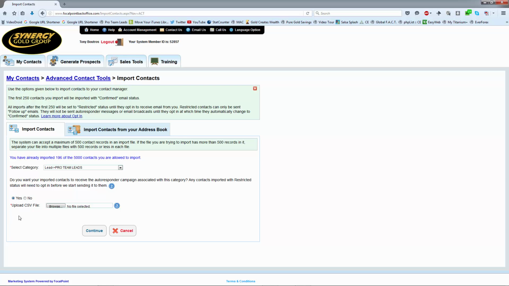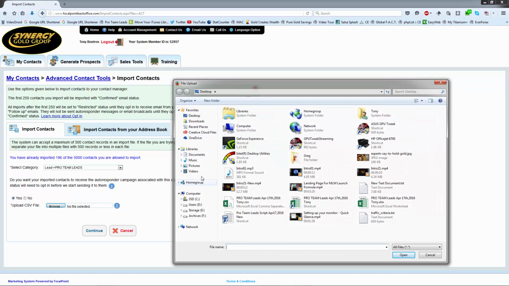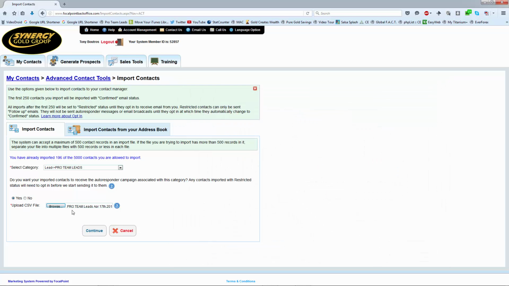So select yes, and now you want to call up the file that you wish to import. When the file browser opens up, go to your desktop and find proteinly CSV. There it is right here. Select open. Okay, you can see it's listed here now. Once it's listed, you click on continue.